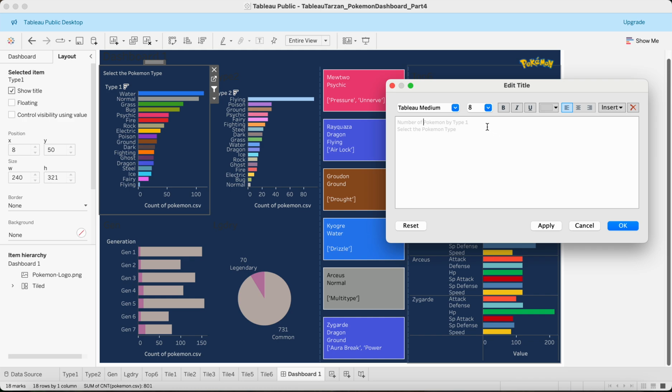Number of Pokemon by type 1, and this will be size 10, and this I'm going to make italic. So the italic will not be medium, italic will be regular. Okay, so let's see how it looks. Yeah, I'm fine with it.